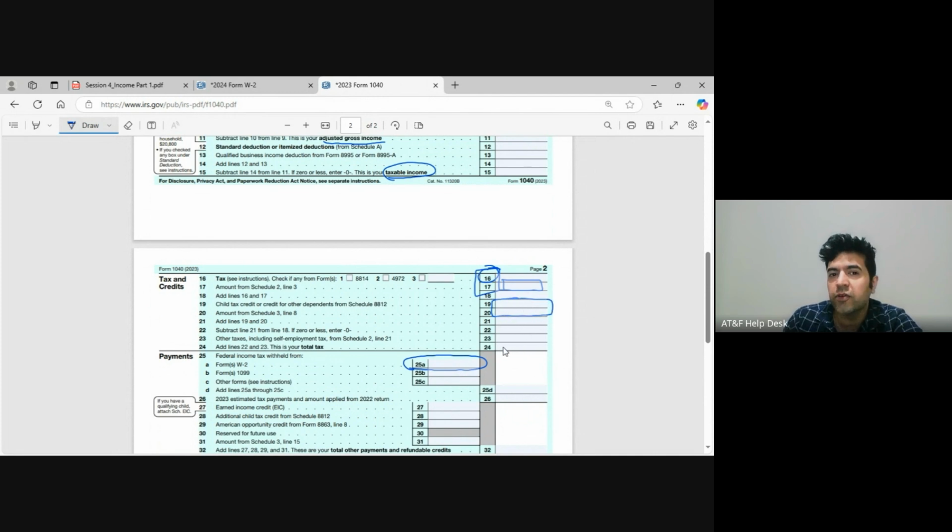After that, you will reach the level where total taxes need to be paid or payable. Okay, tax liability will be here on line 24, from which whatever amount has been withheld or paid by your employer will obviously be reduced from the tax liability, and the remaining will be, if extra was withheld, then you will get a refund. If less was withheld, then you have to pay the taxes.